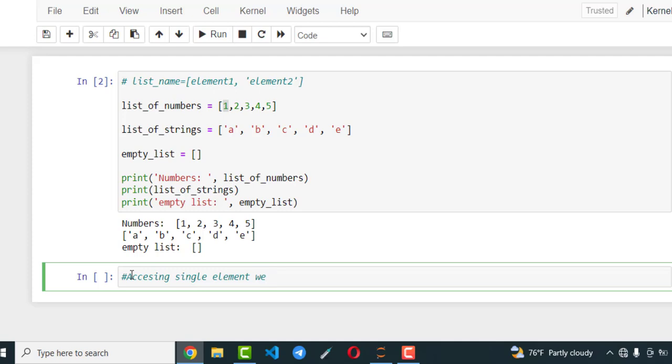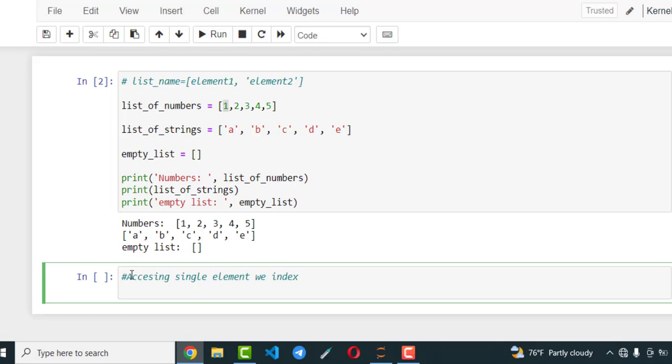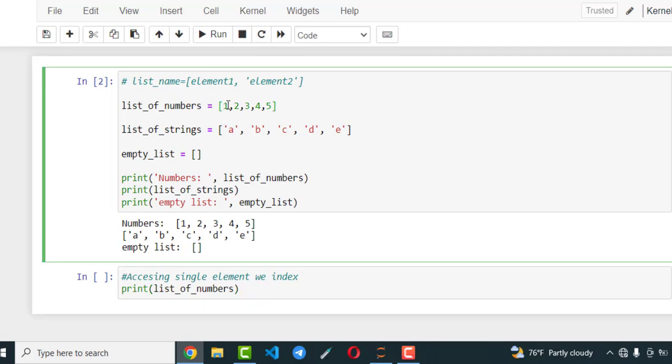Accessing a single element, we use an index. If you want to access a single element, we use an index. For example, print list of numbers, our variable list_of_numbers. If you want to use an index, the first number is depicted by index 0. This is index 1, this is index 2, this is index 3, this is index 4.